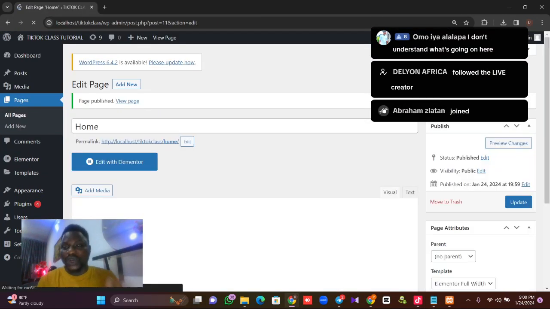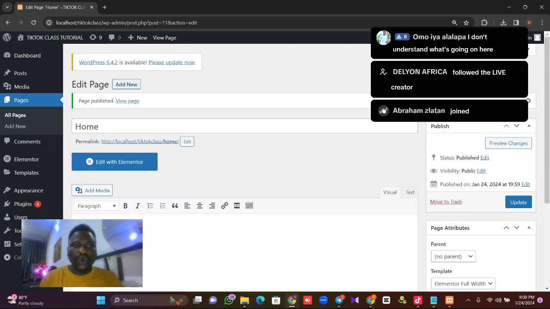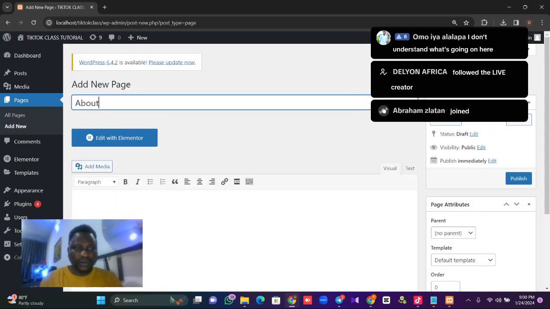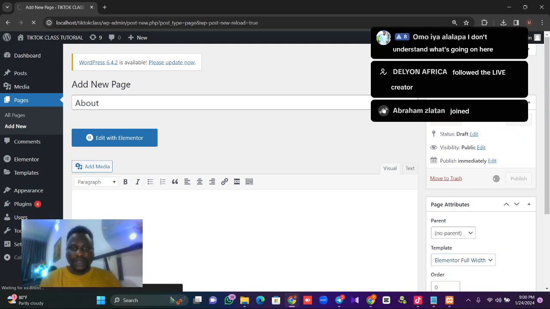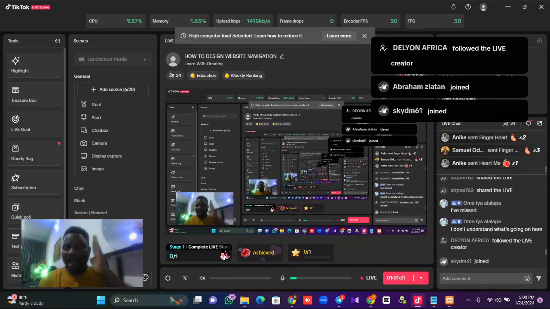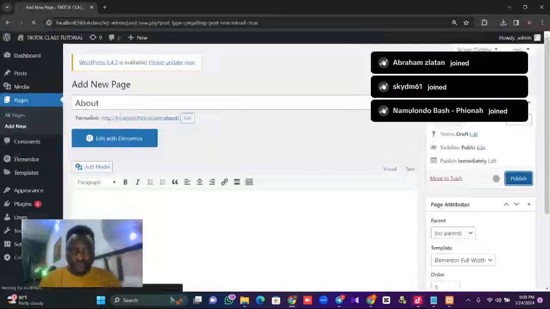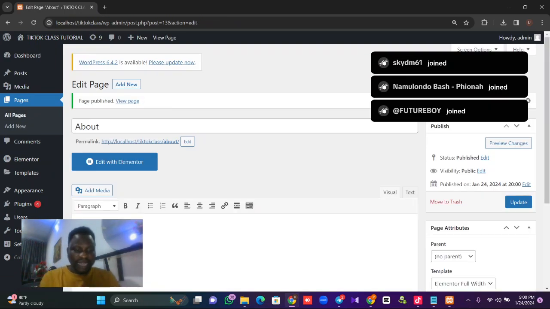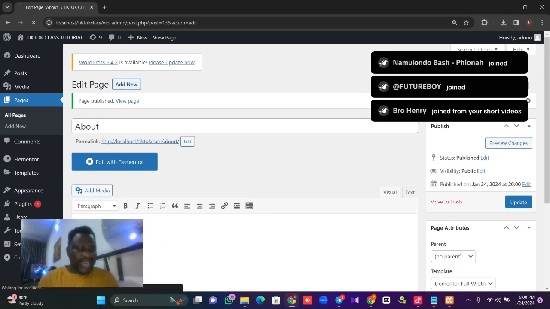This is how you create for as many pages as you want to appear on the website. Now we are going to create about. Come to page attribute template, Elementor full width. You click publish. Like I said, this is how you do for every other one. Now we've created home, we've created about. So the next thing we are going to do is click on another add new.